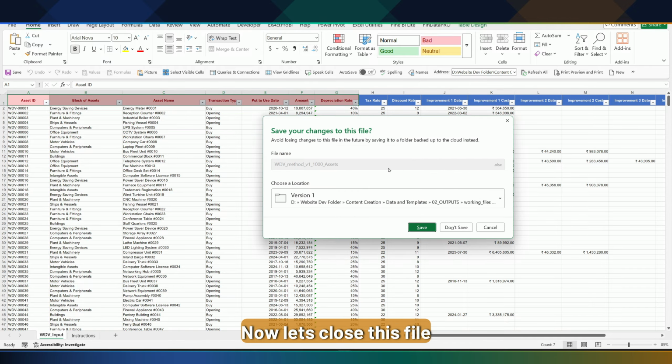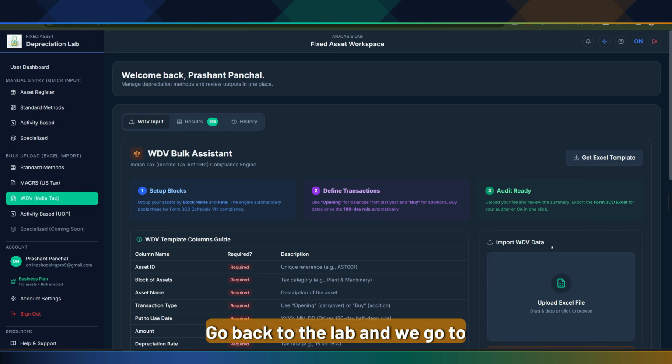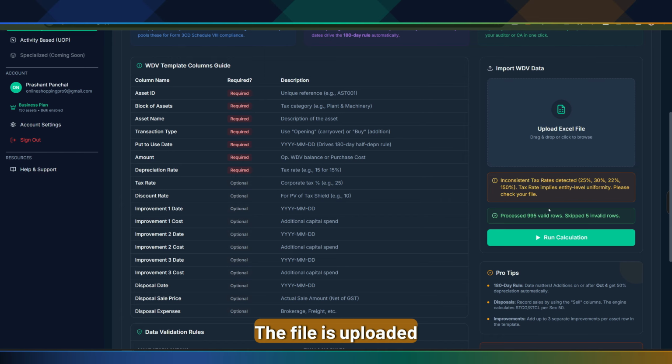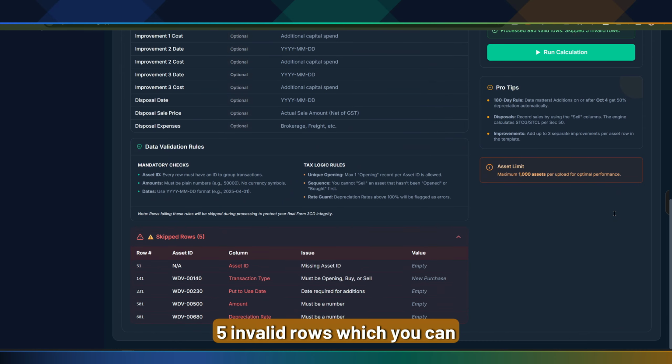Now let's close this file. We're not going to save it. Go back to the lab, and we go to the WDV input tab and upload the Excel file. The file is uploaded. We have 995 valid rows and the lab has discarded 5 invalid rows, which you can see here, and why these particular rows are skipped.